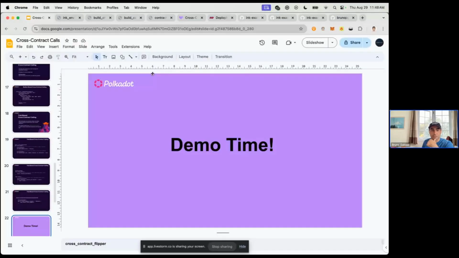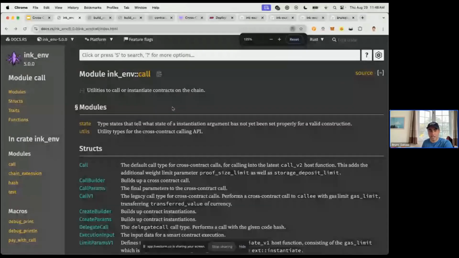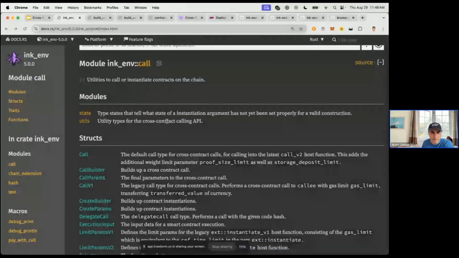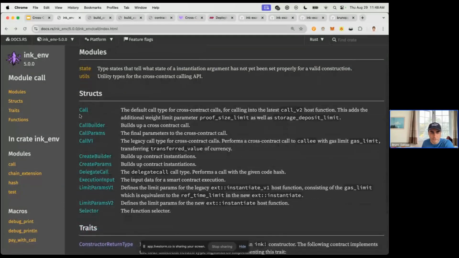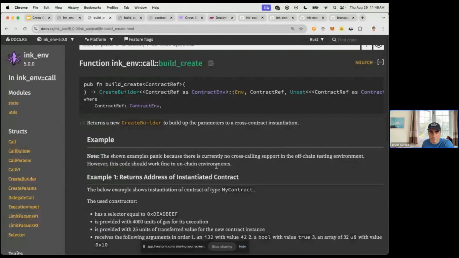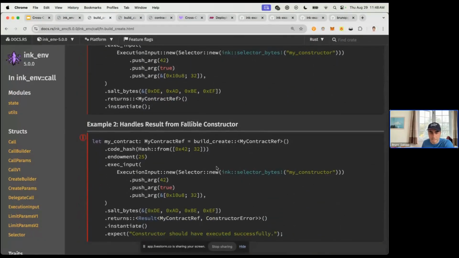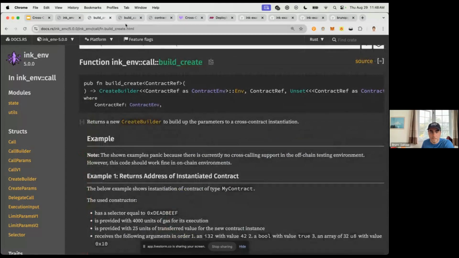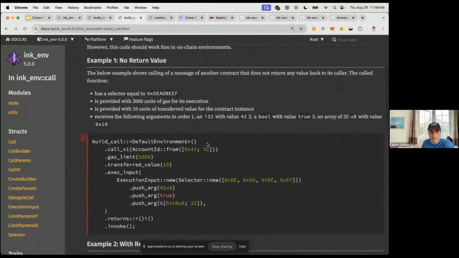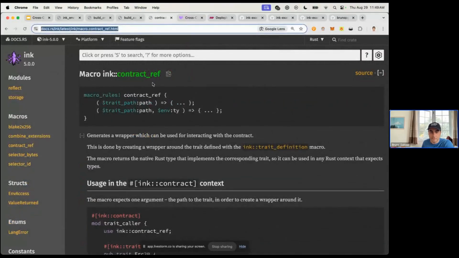So as far as resources, what I covered today, you can see in the slide deck, I had the links, and up here is the link as well. I'm happy to share the links as well. You can see that today we covered how to use the call builder, the create builder. The definitions of these are available in the ink Rust docs. You can read a bit more about them. You can play around with the code that I showed you. And there's the build call as well. Okay, so the documentation is there if you want to read more about it, as well as for the contract ref. There's also an example here.